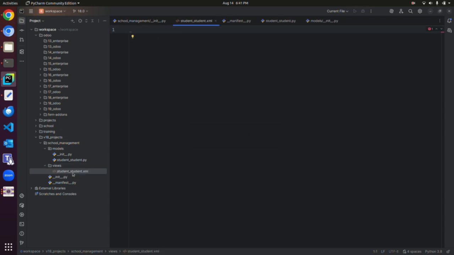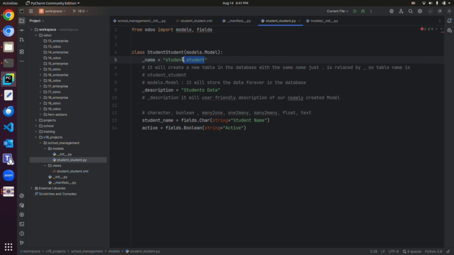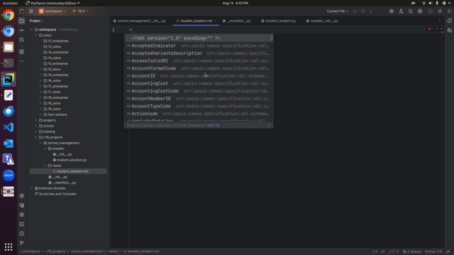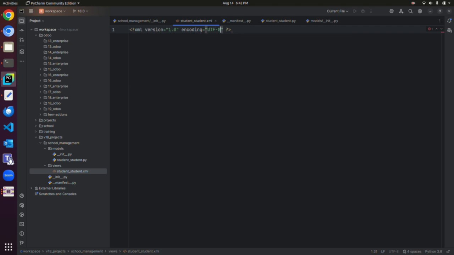Why am I adding student_student? Because we already created our model name as student.student, so it will be easy to understand and user friendly. And for adding code in the XML file, first we just need to type less than, so it will show a drop down. From this drop down we select the first option, XML version and UTF-8 encoding, and press enter, and then add odoo.